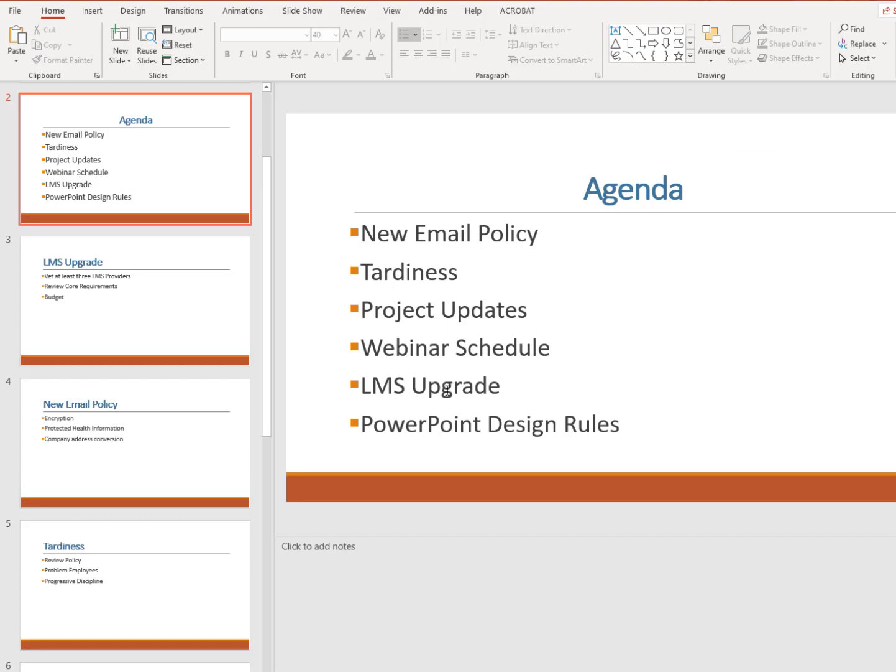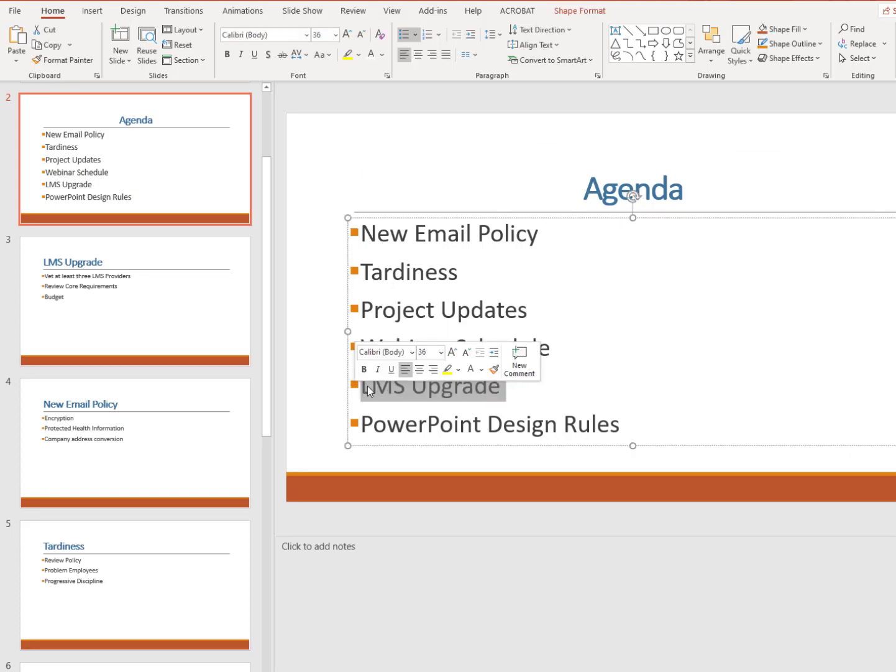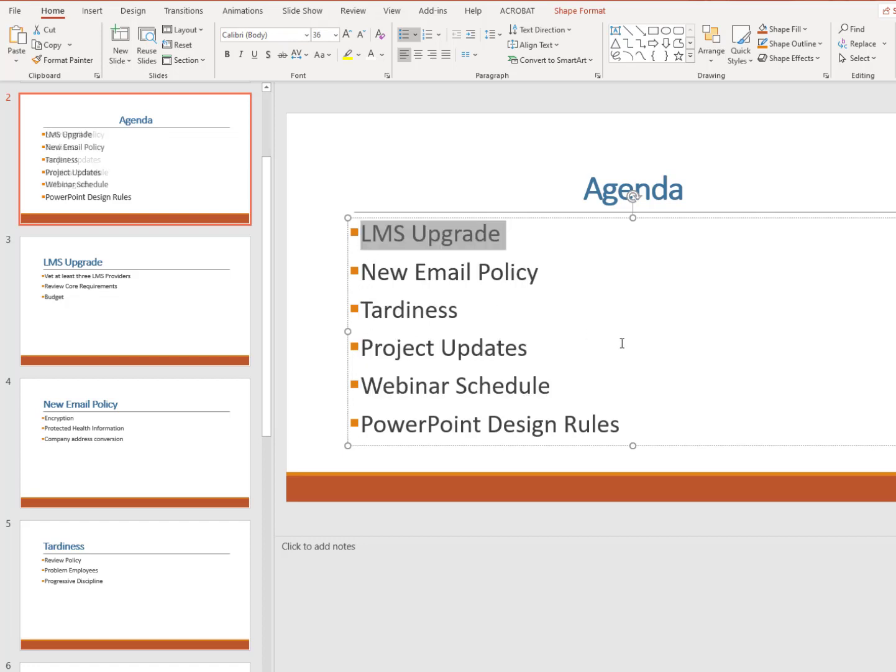And now all you have to do is click on the bullet point for LMS upgrade, drag it up in front of new email policy, and just like that, it's been updated. So this will match the order of your slides. Let's go back to slide sorter view.